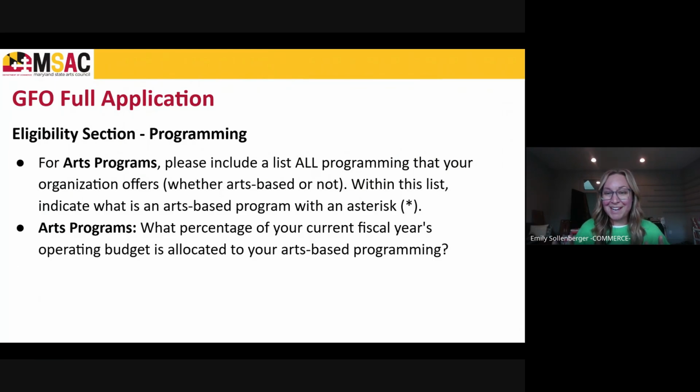For our arts programs out there, if you have any questions about what that means for your organization, it's going to be a little bit different for every arts organization, just noting the different types of structures. Be in touch with Laura and myself, and we can talk through that.